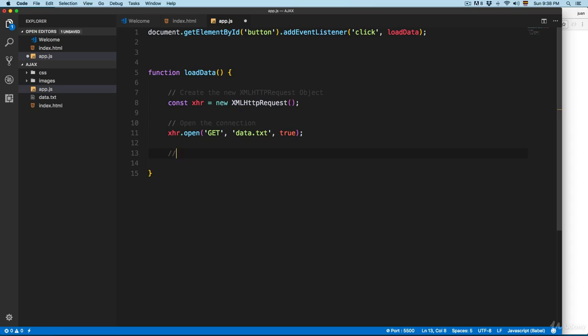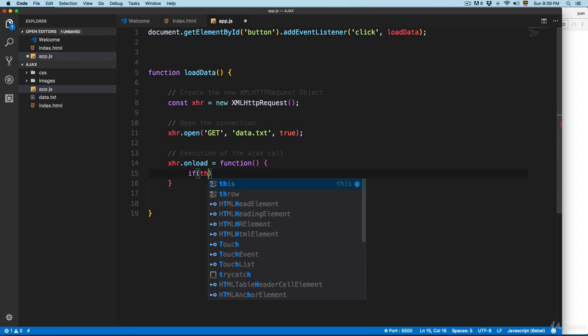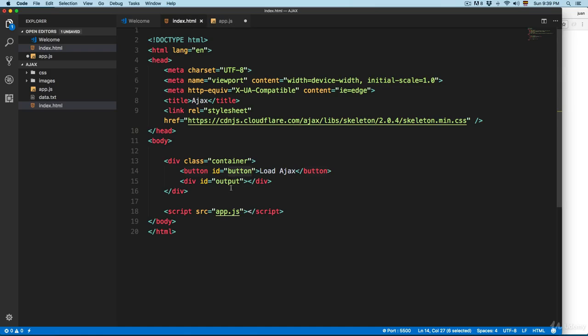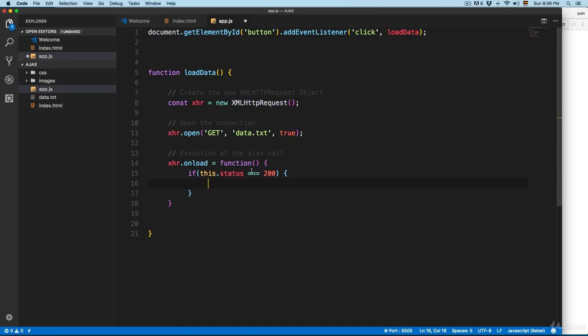Then it's going to be the execution of the Ajax call. And here we're going to use xhr again, onload, and this is going to be a function. From here we're going to check if this status is equals to 200. That means that this call was successful. So you can add something like this. We're gonna select this output, and I'm going to add document.getElementById. We're gonna add output, and we're gonna insert the text, the response that we're receiving from this Ajax call.